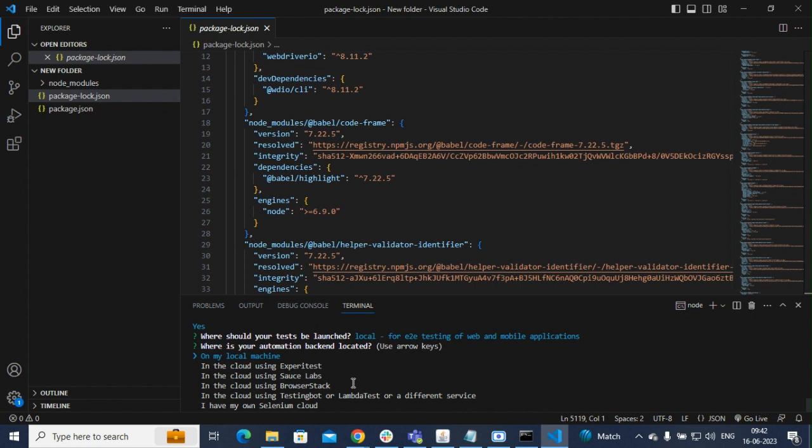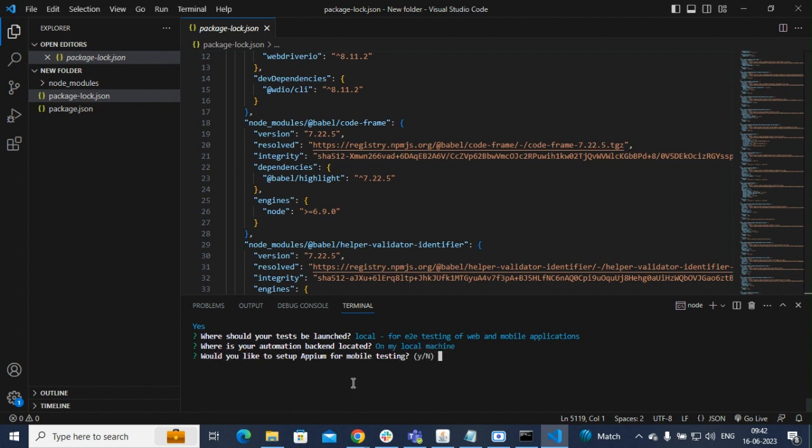So enter, and again it is asking another question: where is your automation backend located? On my local machine, so you just have to press enter again. Would you like to set up APM for mobile testing? If you want to do mobile testing as well with WebdriverIO, you just have to type yes, y, and then press enter again.